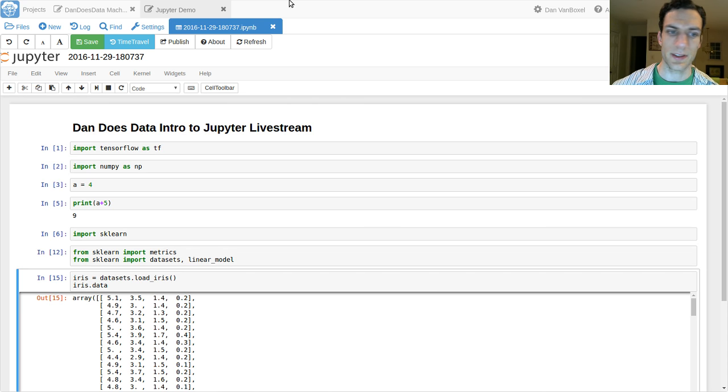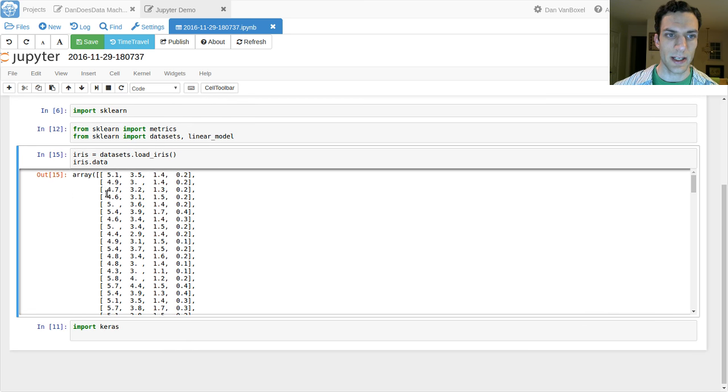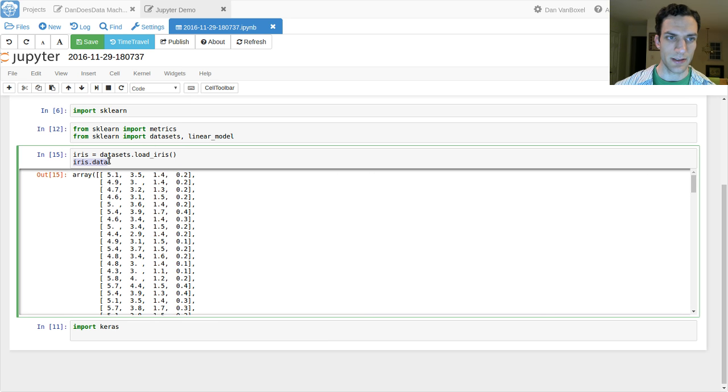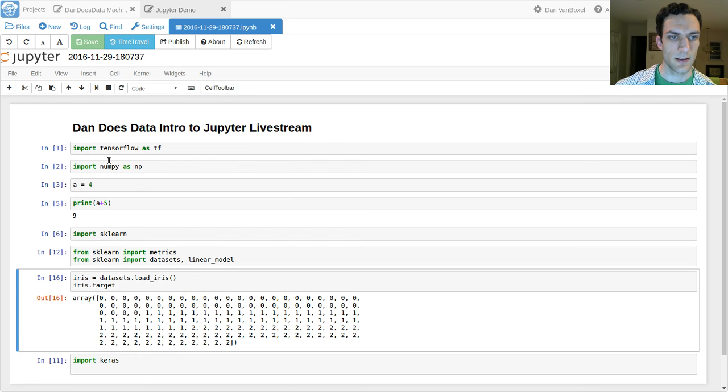So the data is just an array. We've got four features that tell you what kind of iris you're dealing with. There's three classes of iris, which would be target, 0, 1, and 2. Different kinds of flowers.